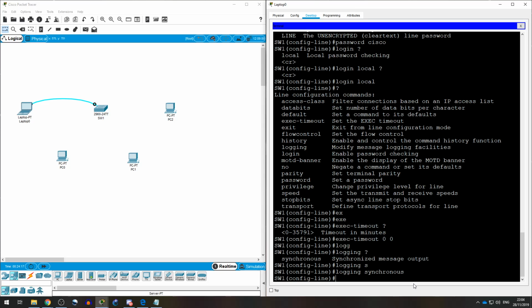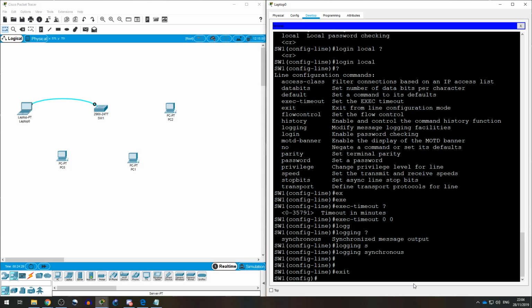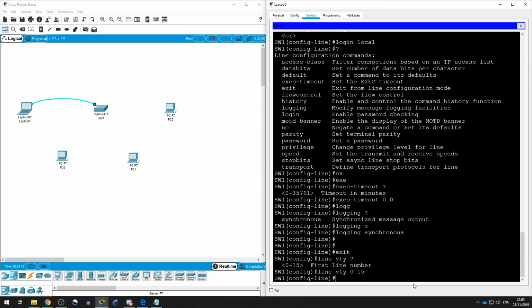Excuse me. But that's console configured now. So what we can do now is exit out of that, and then we're going to go into line VTY. So this is your virtual terminal something. Can't remember what the Y stands for now. And we want 0 to 15. So all the connections, because you can only have up to 16 connections, 0 to 15. You know what I mean?